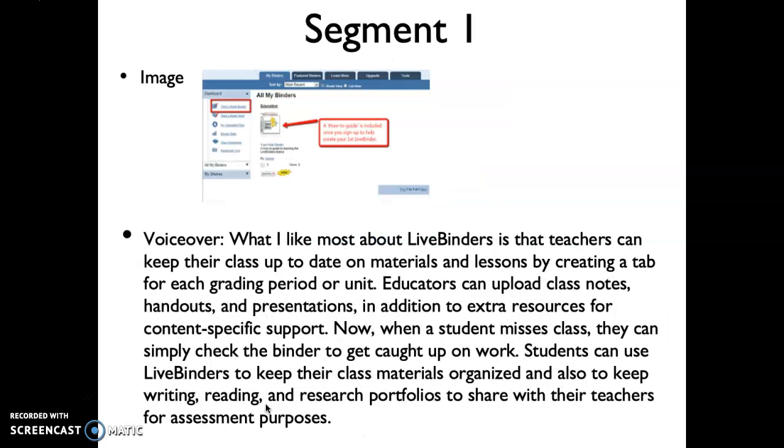What I like most about LiveBinders is that teachers can keep their class up to date on materials and lessons by creating a tab for each grading period or unit. Educators can upload class notes, handouts, and presentations, in addition to extra resources for content-specific support. Now, when a student misses class, they can simply check the binder to get caught up on work. Students can use LiveBinders to keep their class materials organized and also to keep writing, reading, and research portfolios to share with their teachers for assessment purposes.